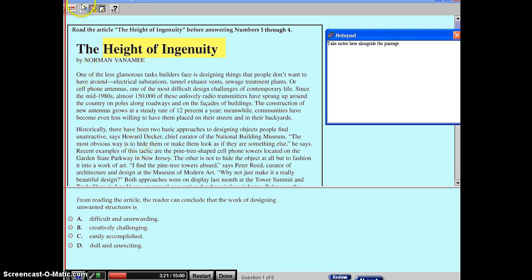So let me just read the beginning and then I'll do the first question just based on my initial reading to demonstrate the tools. The Height of Ingenuity. One of the less glamorous tasks builders face is designing things that people don't want to have around. Electrical substations, tunnel exhaust vents, sewage treatment plants, or cell phone antennas. One of the most difficult design challenges of contemporary life.